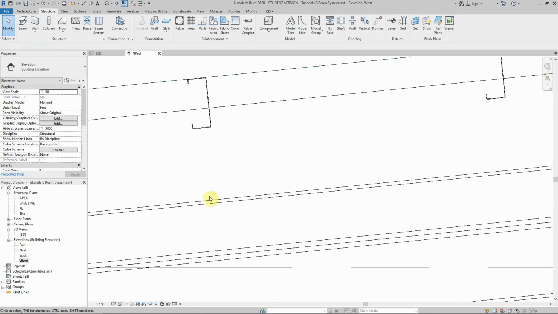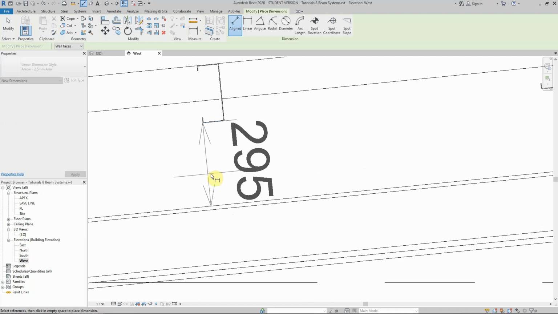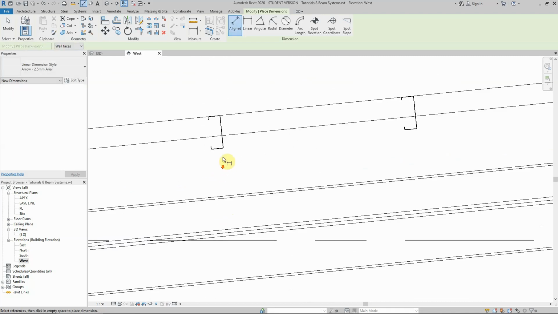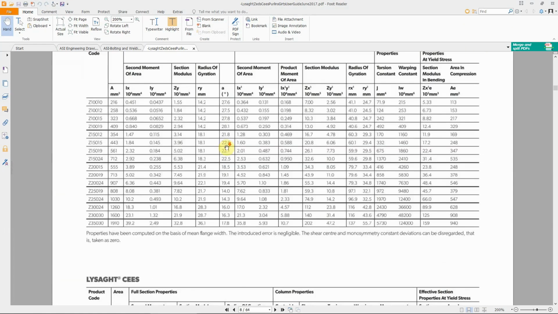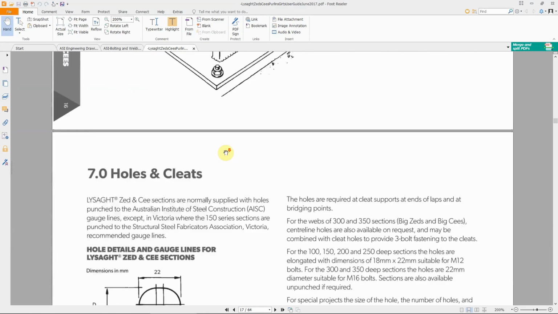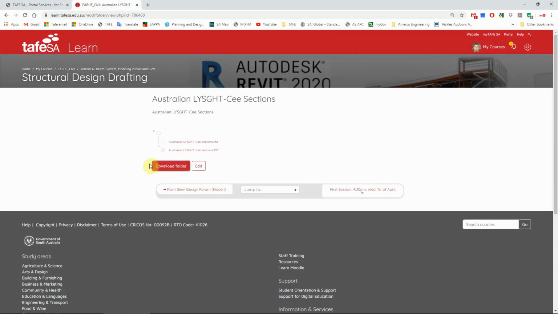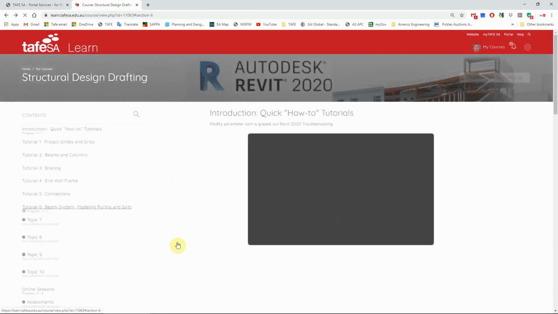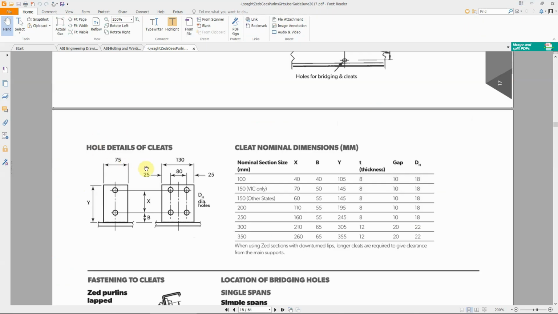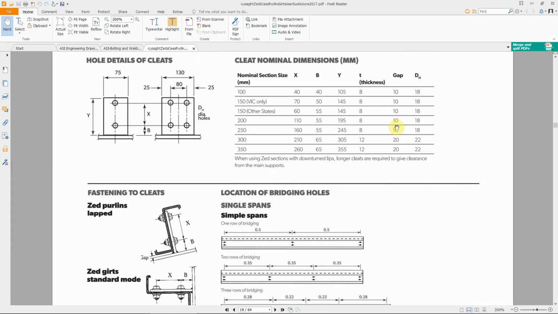If I measure that distance from the bottom of the purlin here to the top of the rafter, we currently have 295 millimeters, as we learned during the class. And if you forgot, let's just remember that we always want the purlin to have 10 millimeter clearance underneath. If we look at these purlin connections, based on the file that you already have, and I'll upload this file, by the way, to the same page under the beam systems, you can see these purlins and girts usually have a gap underneath, and that's usually 10 millimeters. For the 200 millimeter purlins, we will have a gap of 10 millimeters.